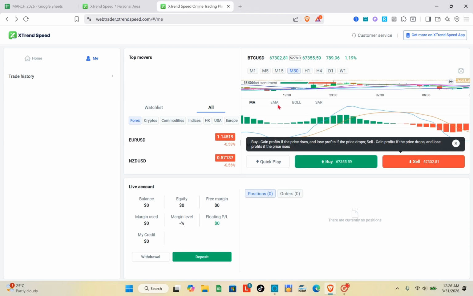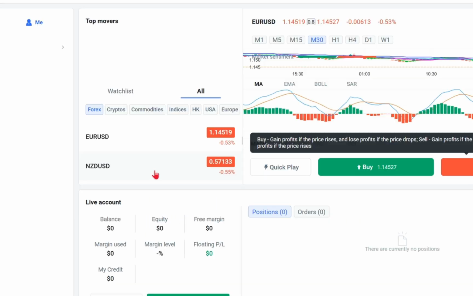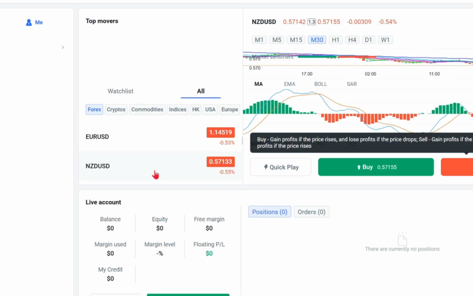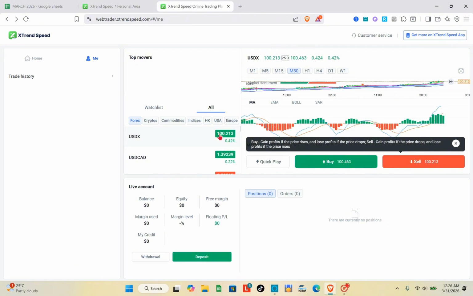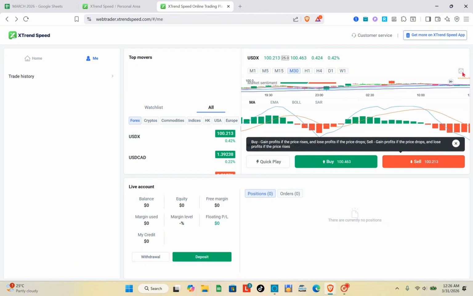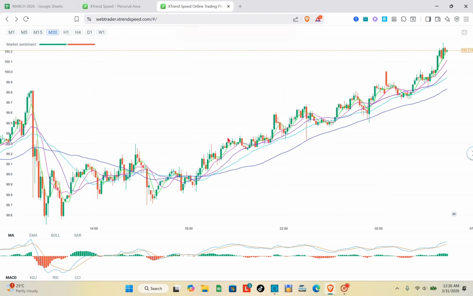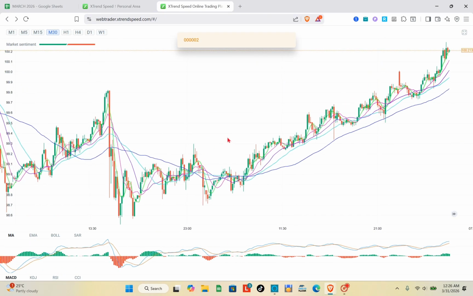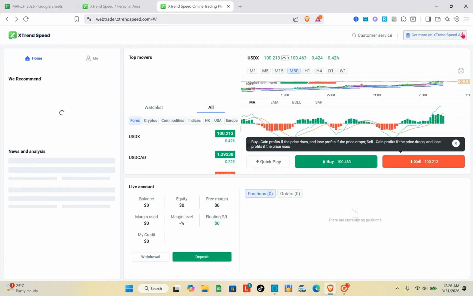For example, let me just tap on this one. So you'll be able to see here the price movement. For the USDX, currently we have this chart. If you want to expand it, you can tap on this one so you can see it clearly. So just move it right here. That's right. Let me just minimize this one.